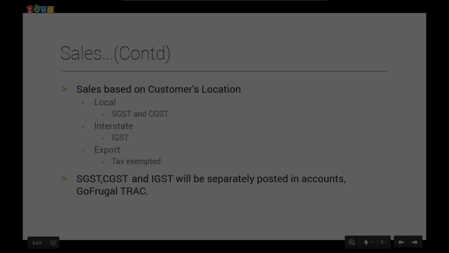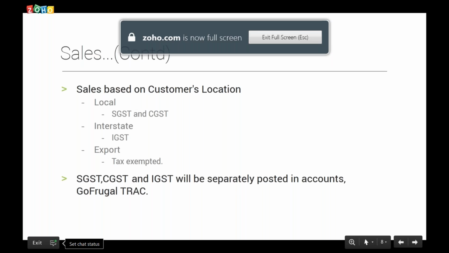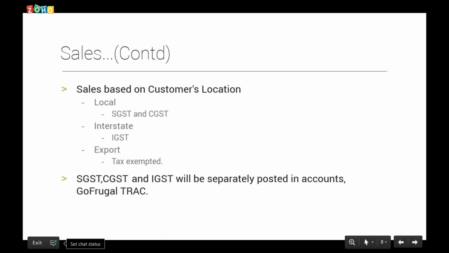Hope you all have got a clear idea of how the purchase and sale posting would be once GST has been implemented. So keep practicing until you are confident that you can tackle GST and become successful in your career.